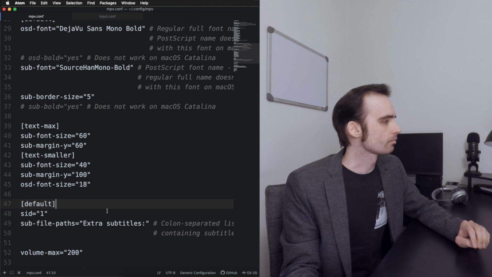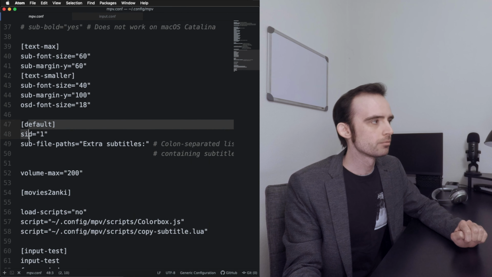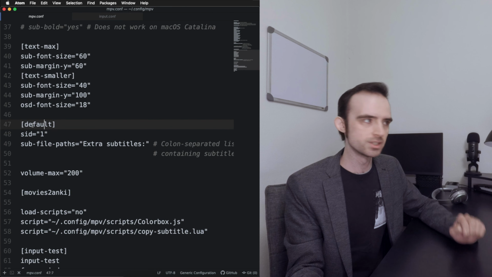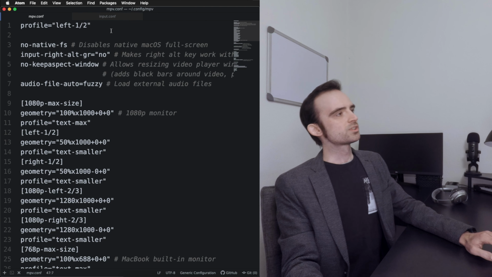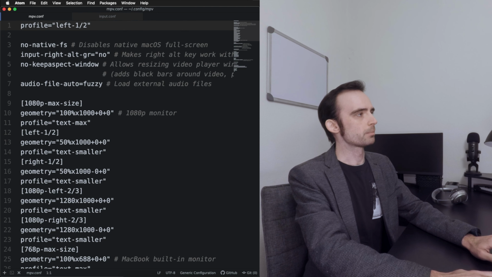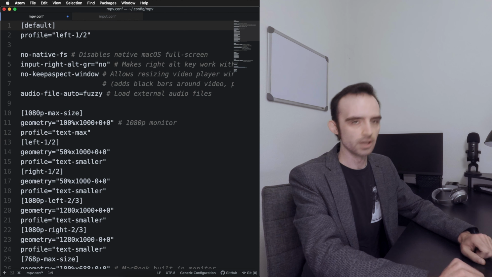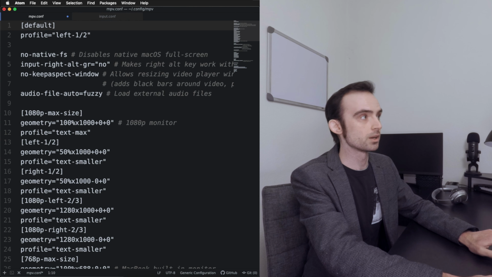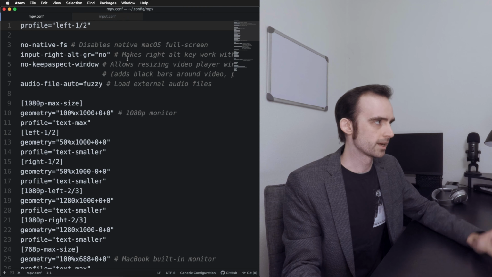Okay, let's see some more stuff. So here we have more options for the default profile. Again, the default is basically what you start with over here at the top, it's the same as if I set default like this. It's exactly the same. You can omit it if you don't have anything else, but that's what it does.